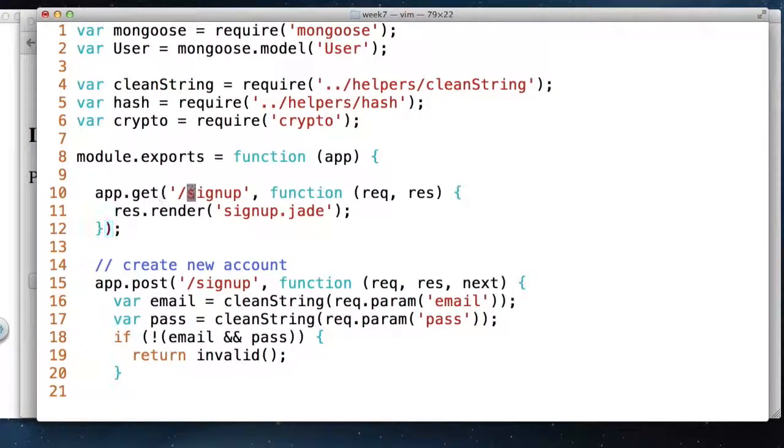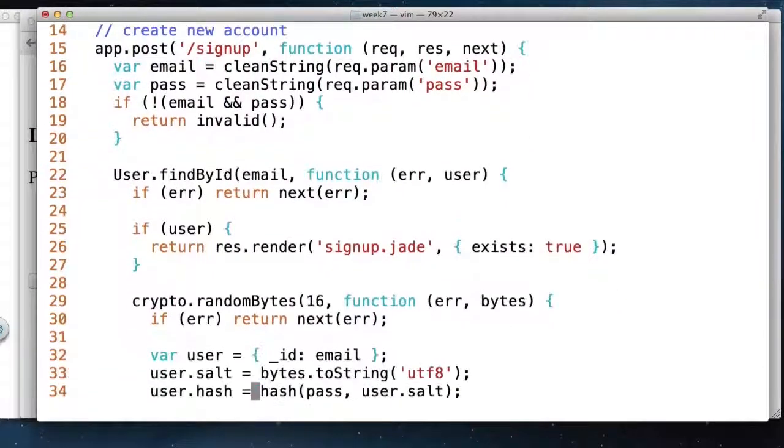In this case, we are setting our signup link route to this function that will just render our signup.jade file, which we already looked at. And now with a post to our signup URL, things get a little more interesting. So let's scroll down a little bit and take a peek at what's involved for creating a new account.